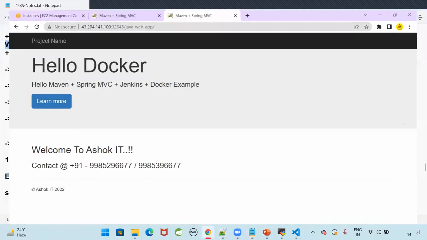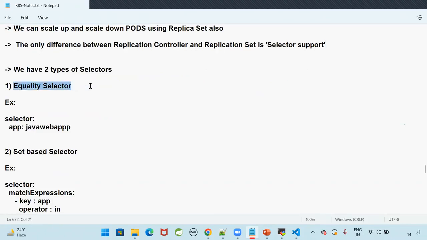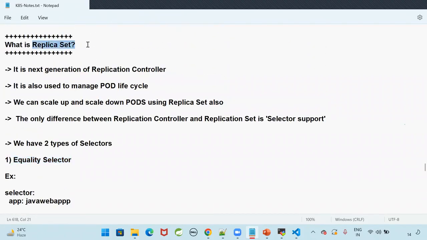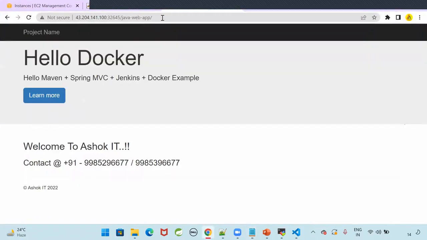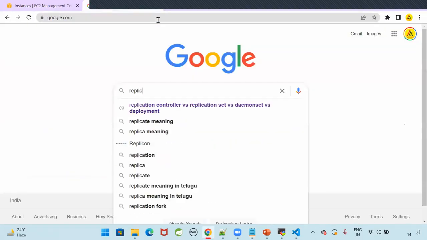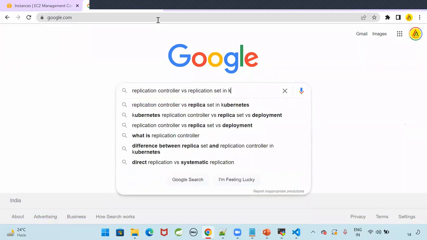Replication controller and replica set difference is only selector support. When you go for replication controller, it supports equality selector. When we go for replica set, it supports set based selector. We can give multiple selectors based on the conditions. So let us see in Google: replication controller versus replica set in Kubernetes.